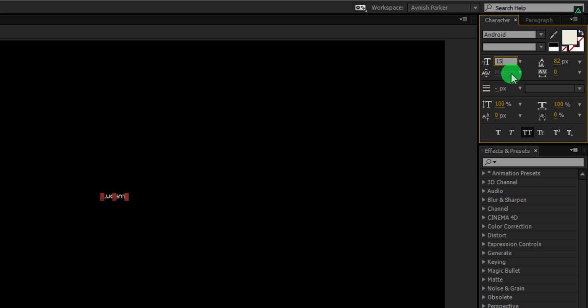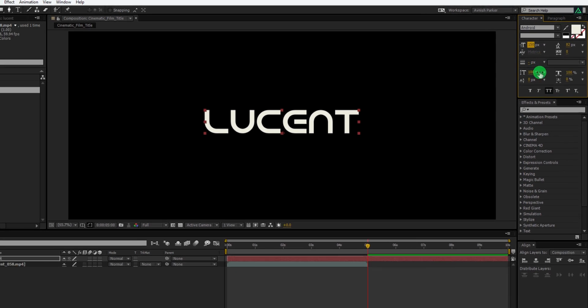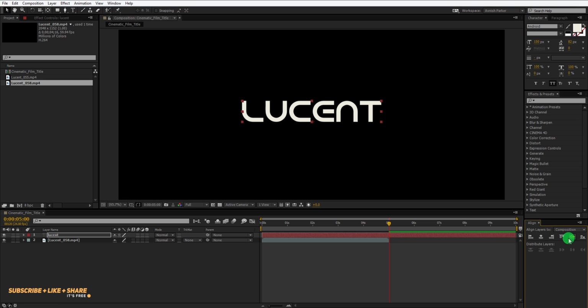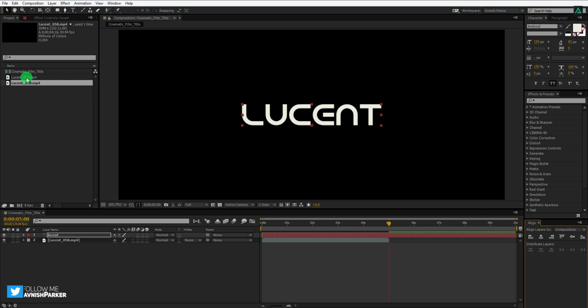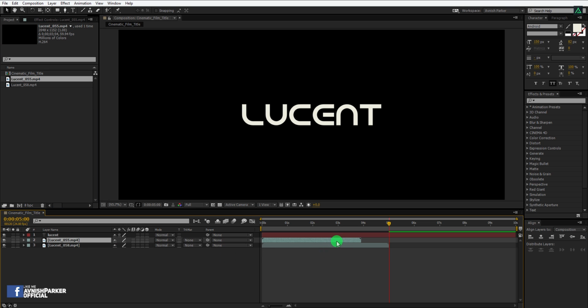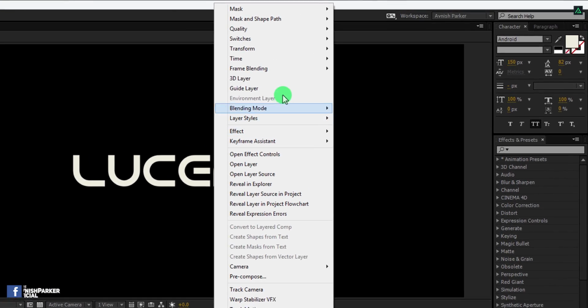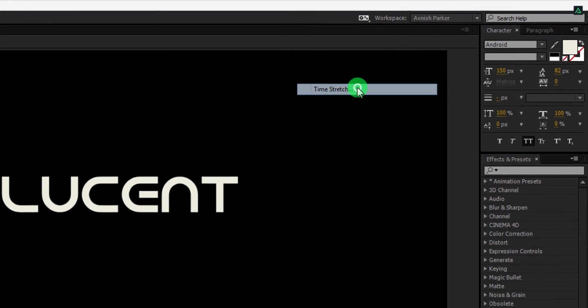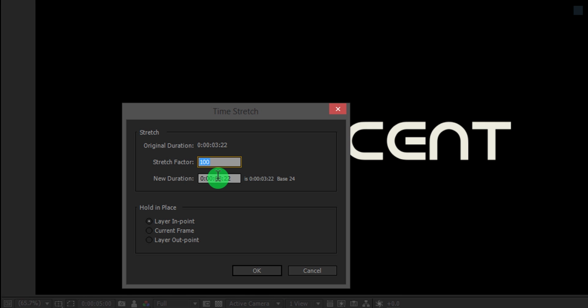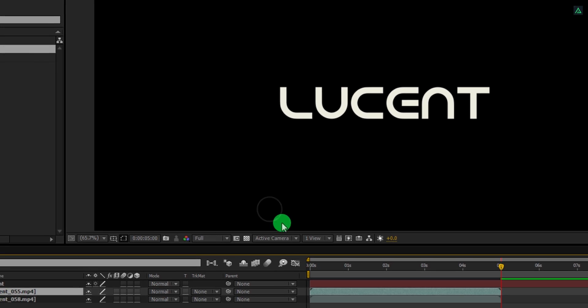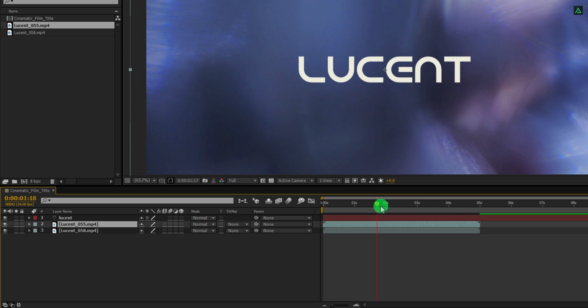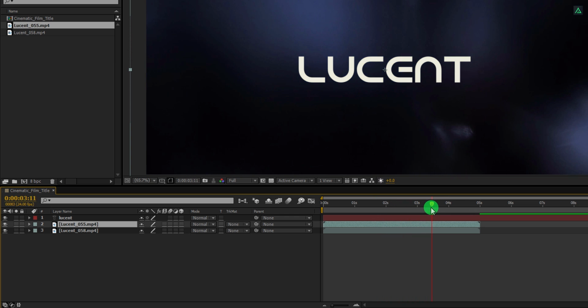I am using a font size of 150. You can use any color you want. Now go to the project window, and this time grab this Lucent 55 clip, and place it right below the text layer. Again right-click on it, go to the time, and choose Time Stretch. Change its new duration value to 5 seconds, and then hit OK. As you can see, these clips are now 5 seconds longer.